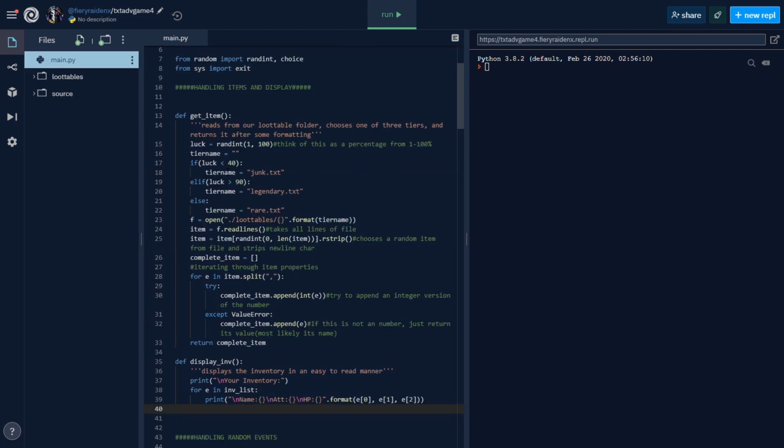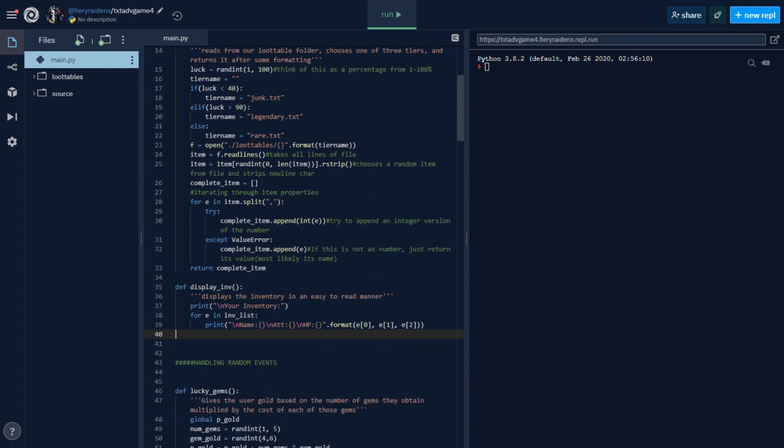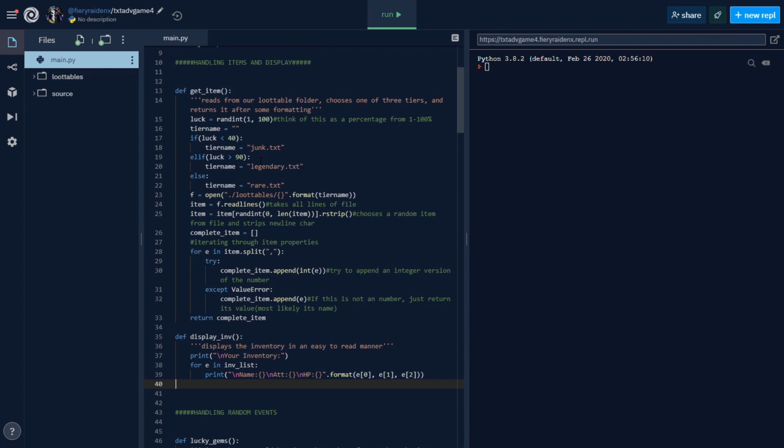Here it is, the get item and display inventory functions. Let's look at the display inventory function first because that's really short. We print out your inventory with a new line. Then for each element in the inventory list, we print out the name, attack, and HP, all with a new line, and we format it with their attributes, which are stored in a list. Now, how do we get those attributes? Let's take a look at the get item function.